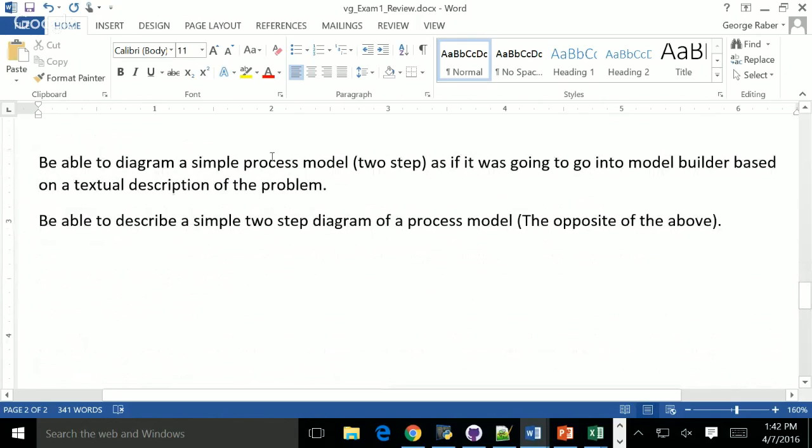And that was the last real week of new spatial analysis concepts. The week after that, which was just last week, we went over Model Builder, and I said that there wouldn't be too much on the test, and there isn't, but there are a couple of questions here. One is that I want you to be able to diagram a simple process model as if it was going to go into the Model Builder based on a textual description of the problem.